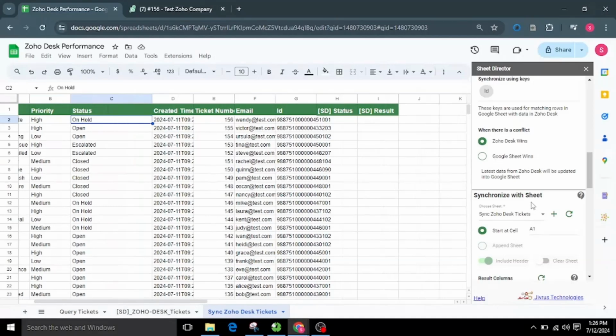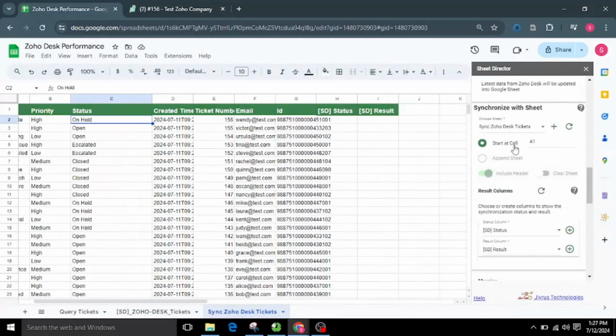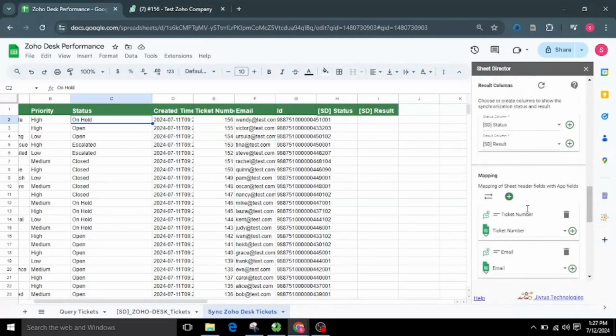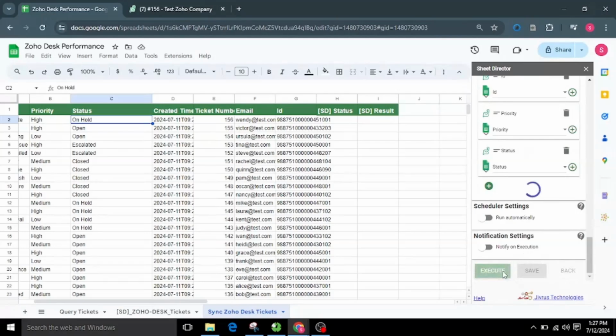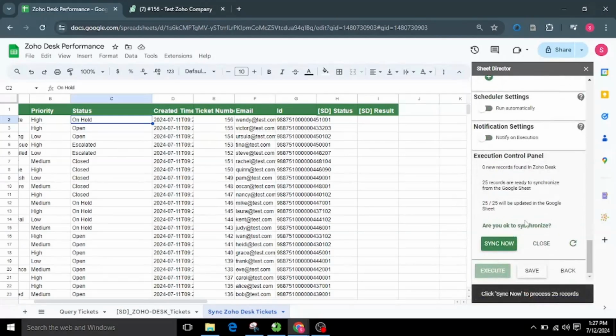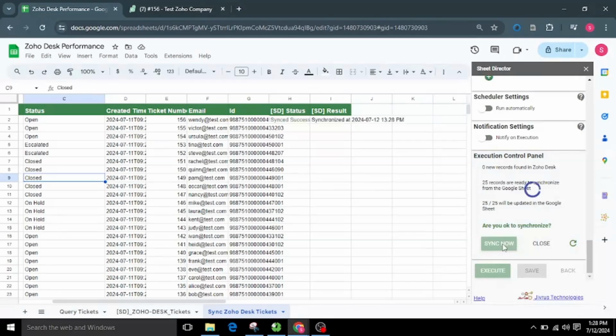Regarding the synchronization sheet, I will keep the same Sync Zoho Desk Tickets sheet tab, and by default, it will begin from cell A1. After configuring the settings, let us execute by clicking on the Execute button. After executing, the execution control panel will appear and show all the information regarding the update. Subsequently, I will click on the Sync Now button to continue the synchronization. Throughout the successful execution process, each record will be updated individually.